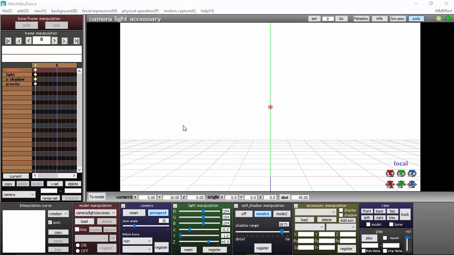This tutorial is pretty much for people who are very new to PMD. I'm going to show you how to load up an accessory or an X file stage, a PMD or PMX stage. I will also show you how to load up a model, how to have several models on your screen at the same time, and how to load motion and pose data onto your model.